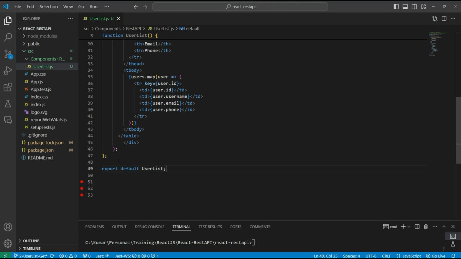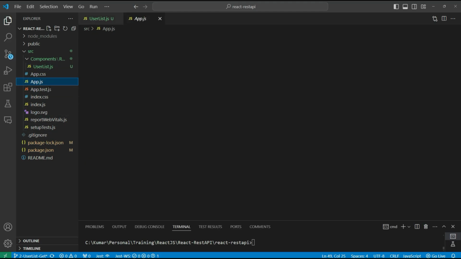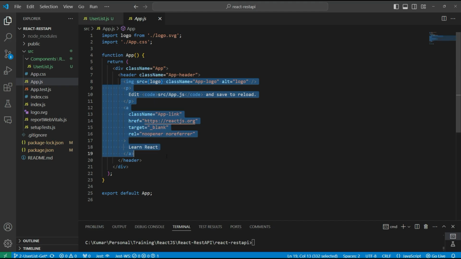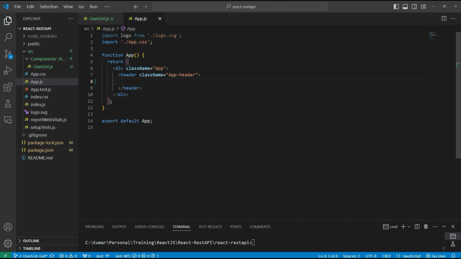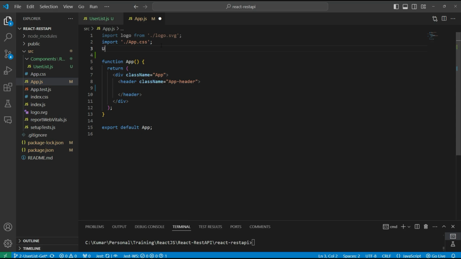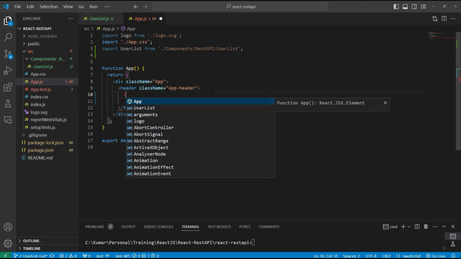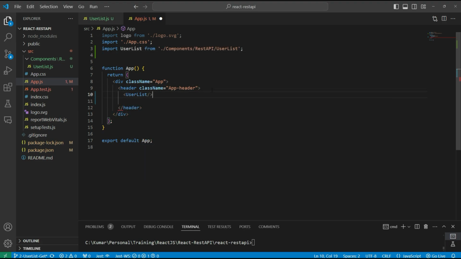Then let's go to our app.js. We'll remove all other information here and display the user list. Let's go to the user list. We have imported the user list component, and we are going to render the user list component. Okay, let's run the application now.